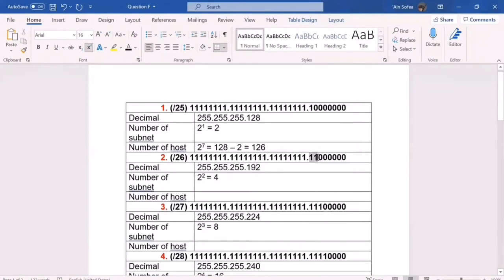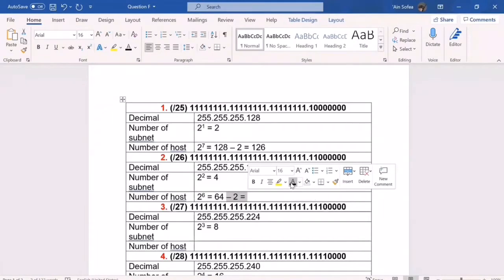Sorry, there are 2 ones and the remaining are 6 zeros. So that means it is 2 to the power of 6, which equals 64. And again, this is not the number of hosts yet. We need to subtract 2, and then we'll get the final answer, which is 62. So this is the number of hosts.